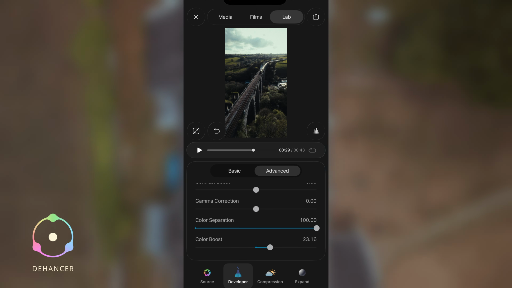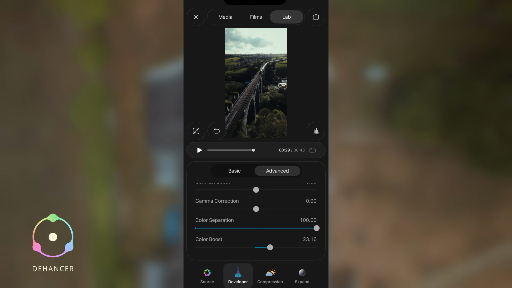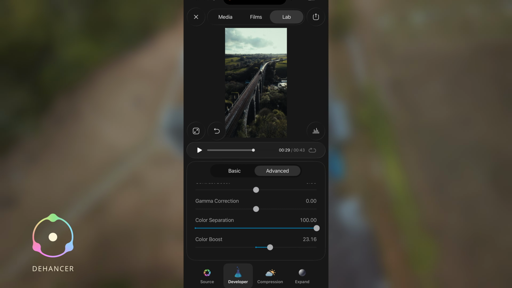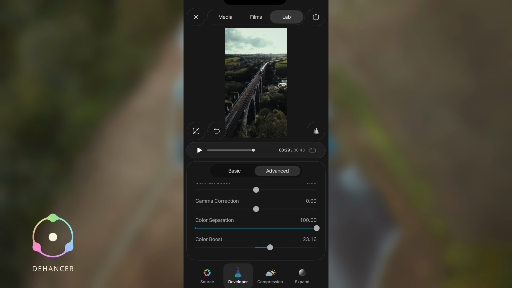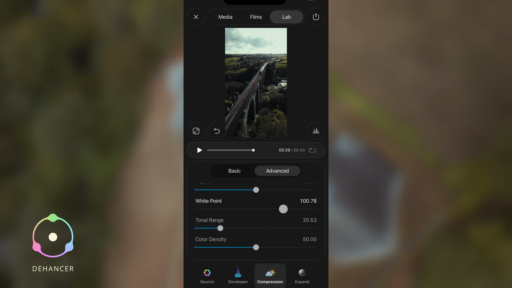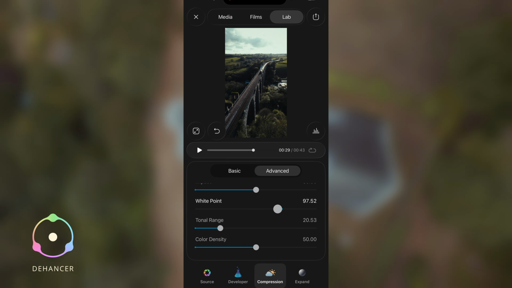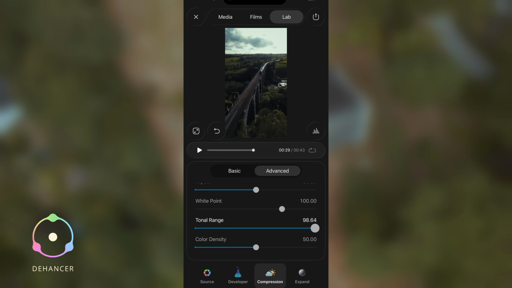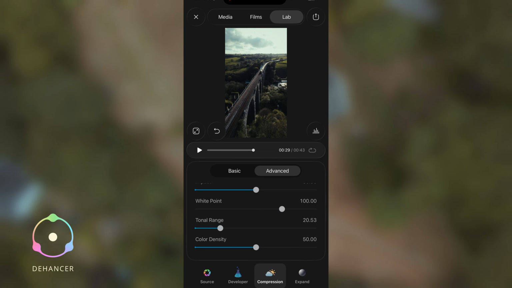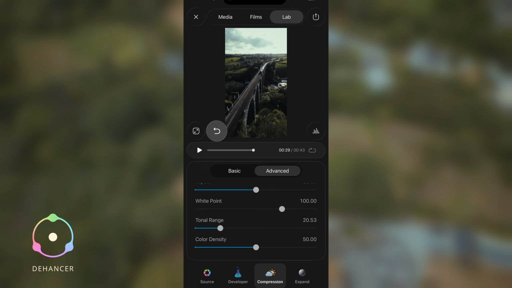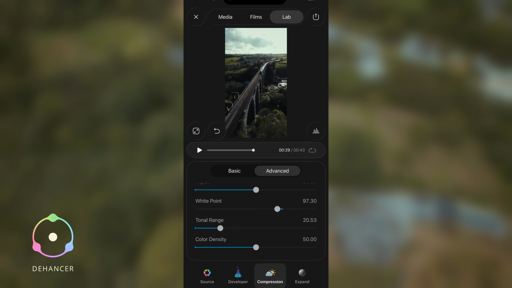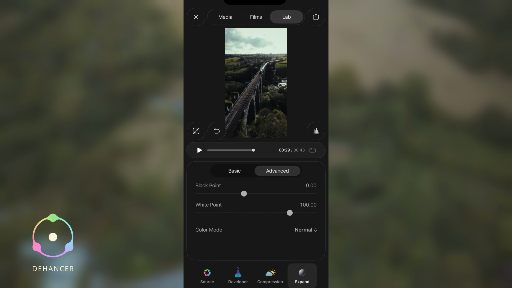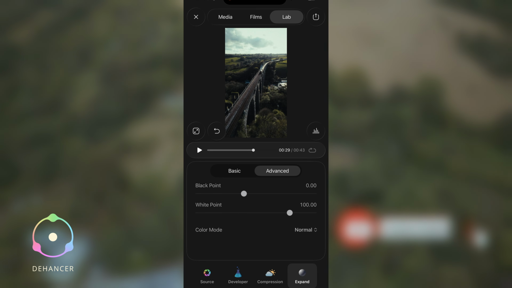We can have a look at the developer. So we can look at the color separation, or the gamma correction, or the color boost. We have the compression, so we can work on the white point. We can work on the tonal range, color density, and the impact. Let's get that back where it was, and then expand black point, white point, color mode.